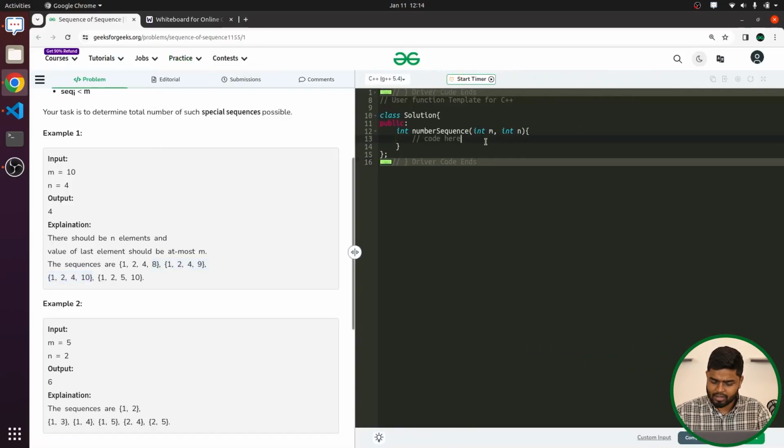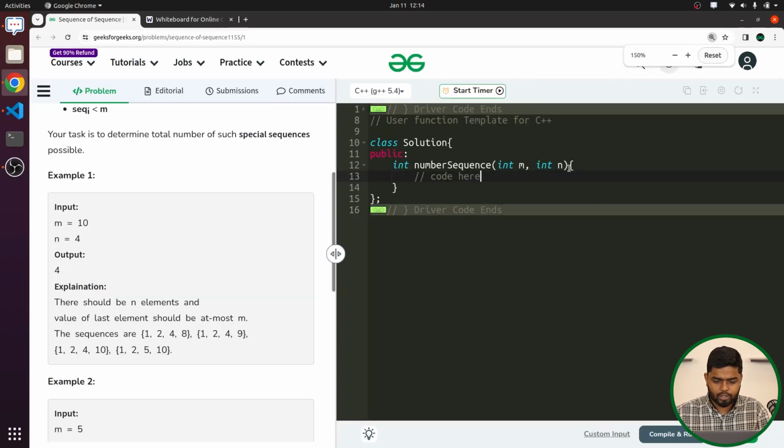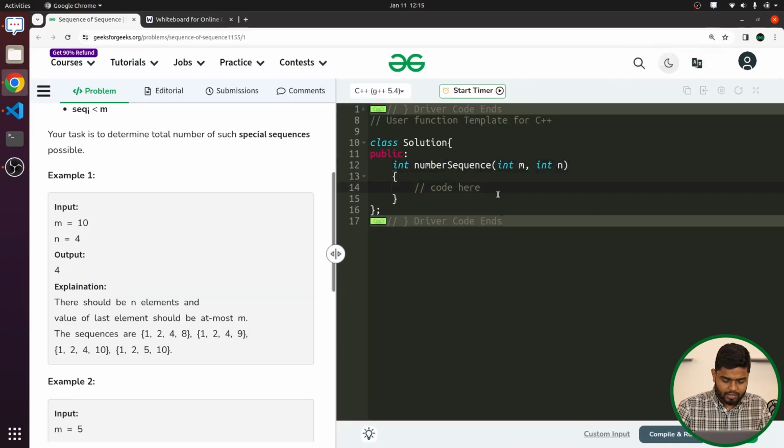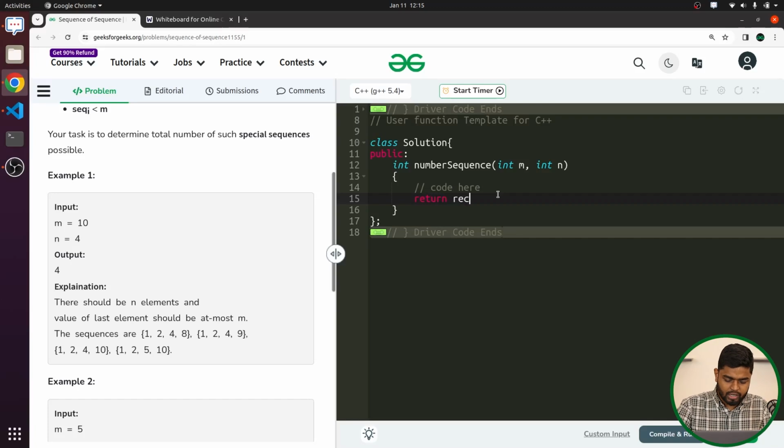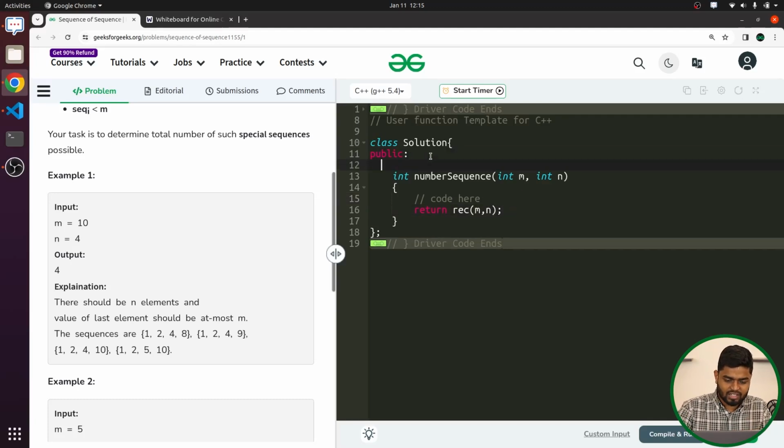Okay, so I'll just increase the font quickly. Now what you have to do here is write a recursive function, and you can pass m comma n here. So here I'm basically passing the m and the n. Now in this case I will have int recursion, you can name the function anything that you want, int m comma int n.